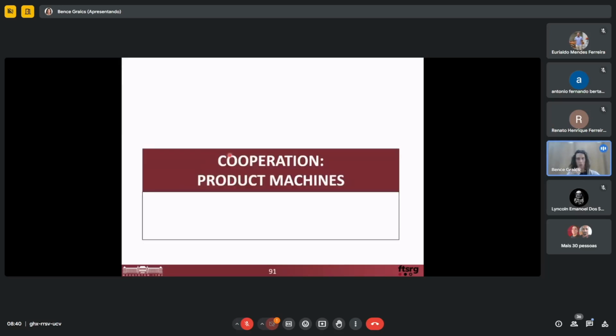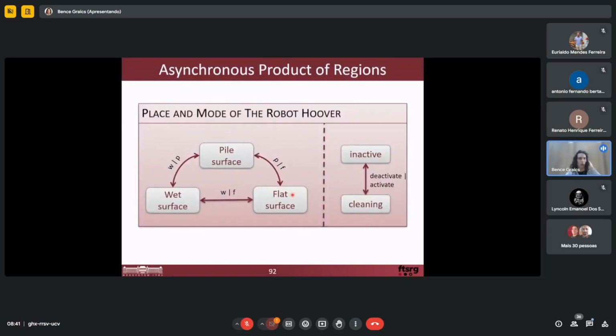The thing now that we want to check out is to support cooperation between such orthogonal regions, between such machines. We're going to check out the main ways to create different kinds of cooperation using so-called product machines. We're going to start with asynchronous products of regions. So we have this orthogonal region here and this orthogonal region here. The idea is that we want to create a single state machine, one region that is able to represent both of these behaviors, both of these states and transitions at the same time, but in a single state machine.